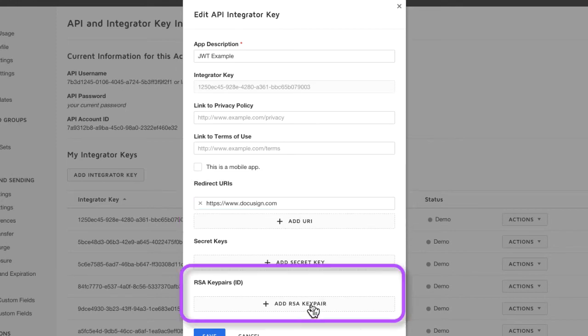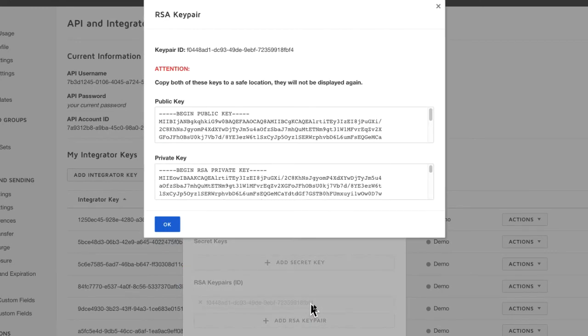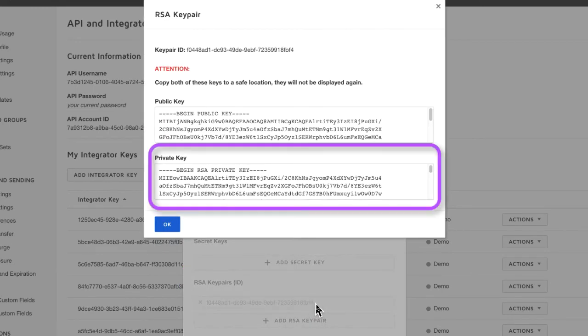Next, we want to click to add an RSA key pair. This is an important step, and very important is to now select the private key and again store it in a secure location. The private key will not be shown at any time after we dismiss this screen. The public key is not needed for your application.